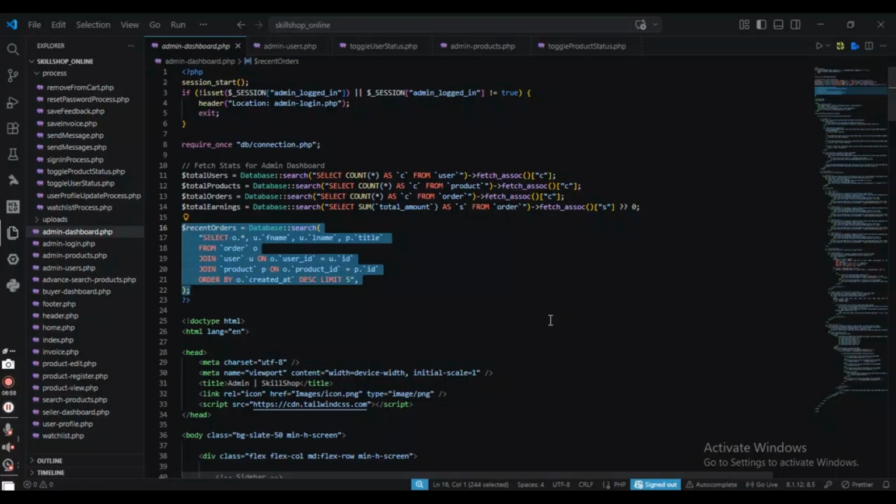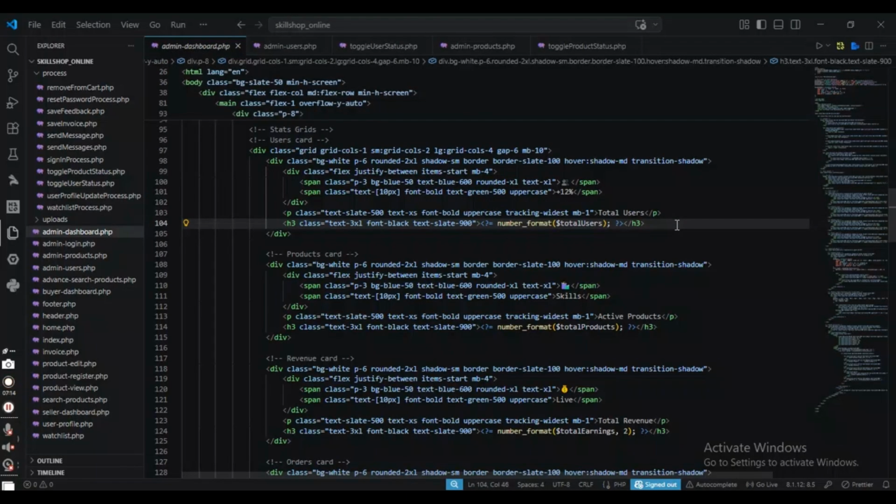Now I will explain how the dashboard displays statistical values. The number_format function formats numbers for better readability. This improves user interface clarity and professional presentation. Now I will explain the summarized report feature.